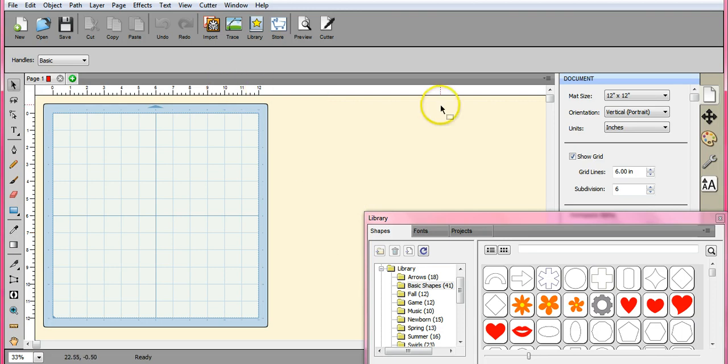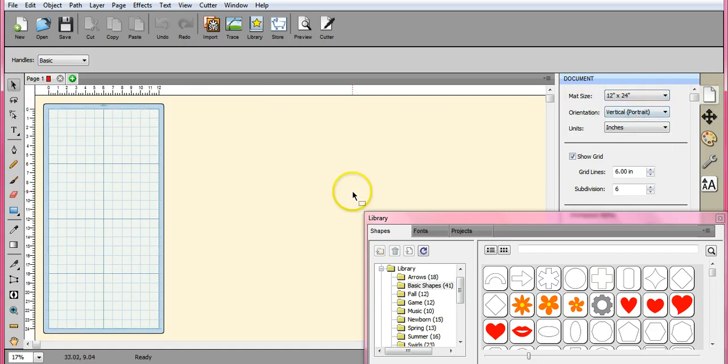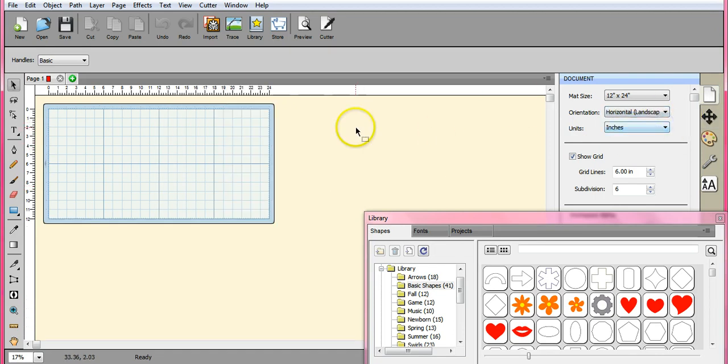This is going to show you how to make a 12 by 24 project. Over here on the document, the paper tab is what I call it, you're going to change it to a 12 by 24. And if you want, you can change it to horizontal so that you can actually get a better view of what you're doing.